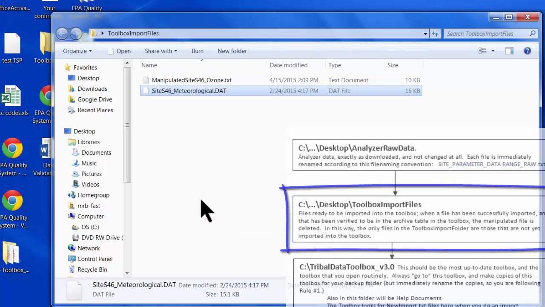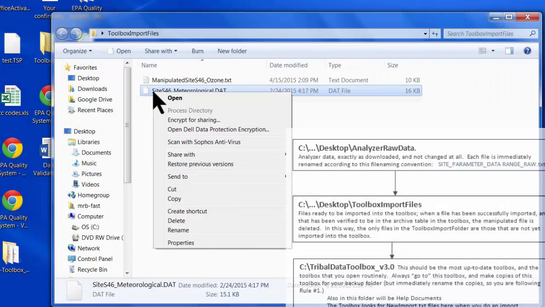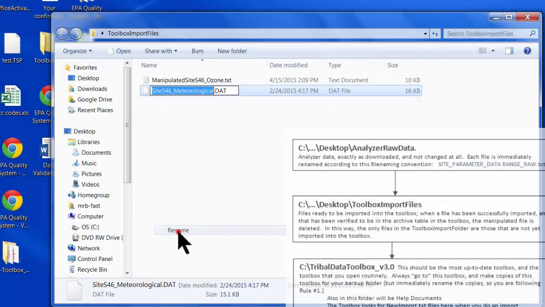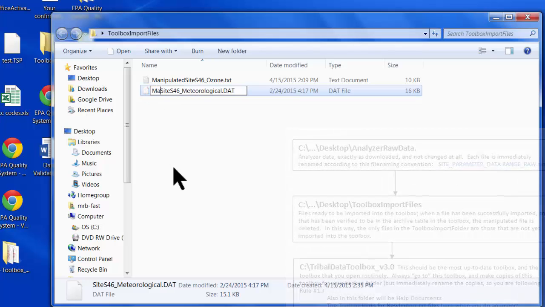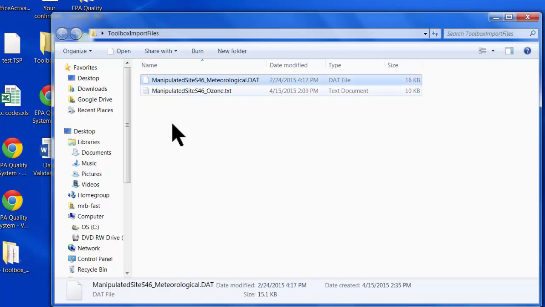So I immediately want to change the file name of this file, and I am just going to right click on it and select rename, and then I'm going to put my cursor right in front of the S, and I'm going to type in manipulated. So I know that this is the file I need to manipulate. And my file is renamed.